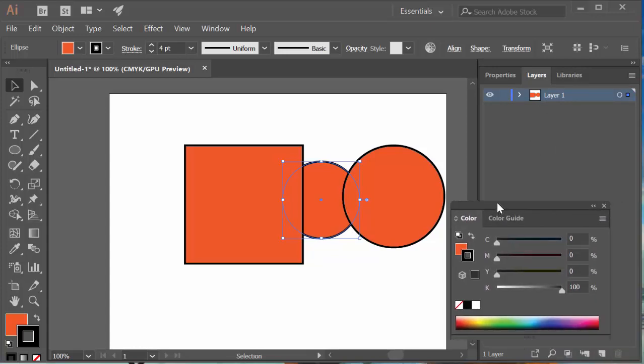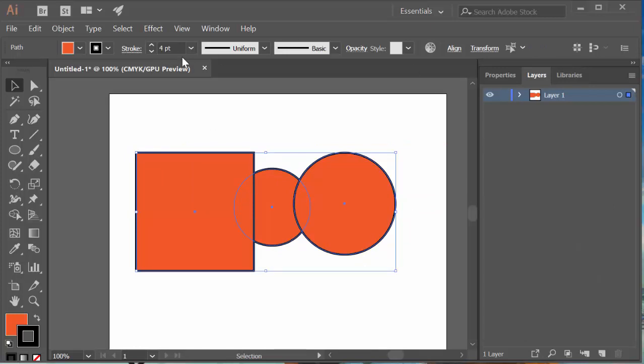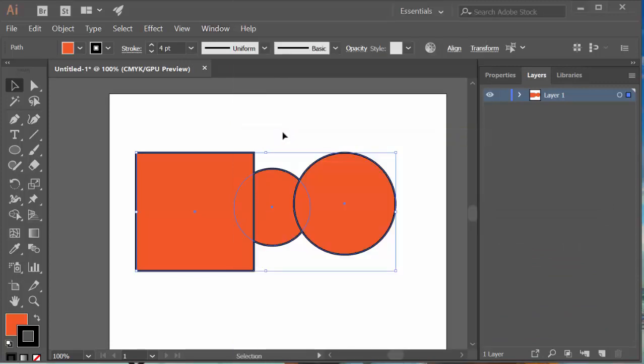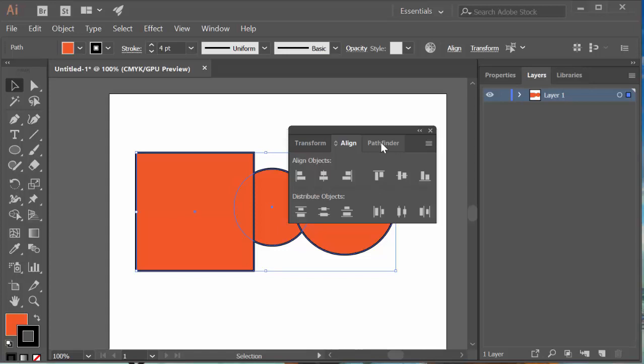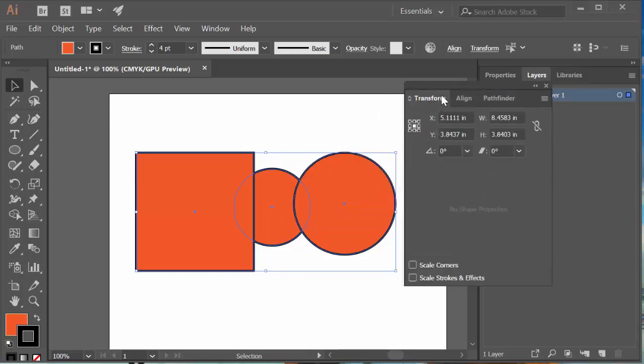Okay, so that's layers. Now we're going to talk about align. Let's talk about these three shapes here. And let me go find the align panel. So the align panel, if I choose window, there's the align panel. And align shows up with his two best friends, transform and pathfinder, which we're also going to talk about today. So let's just talk about transform for a second. Transform tells us the dimensions and the position.